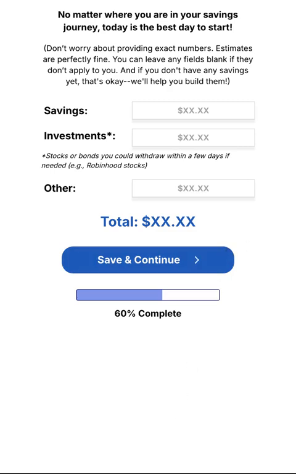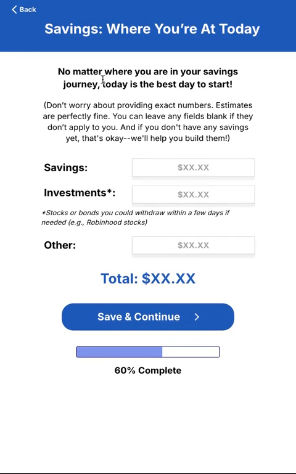So let's get started. This page will just start with savings where you're at today. This is pretty high level. It doesn't need to be exact. And you can always connect accounts later. So between the savings buckets and investments buckets, you'll add how much you have.